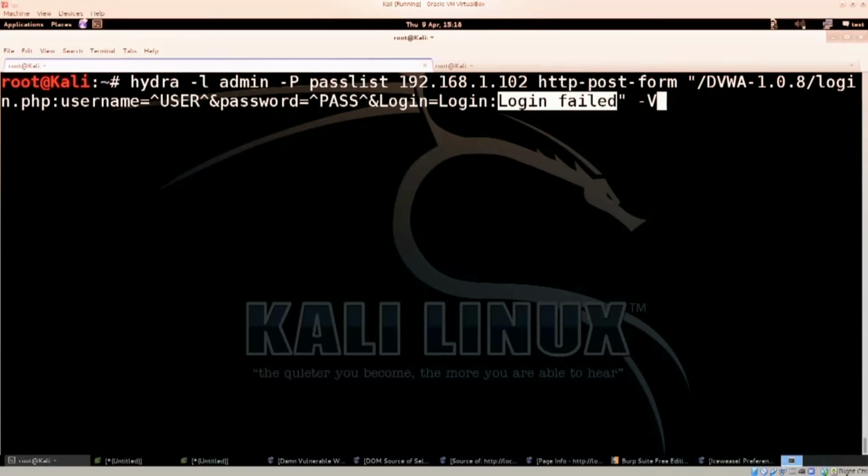Anyway, quotation marks closed here, space, dash, capital V for verbose output. Why capital V? I think that's for extra verbose output if I'm not mistaken. I think that's why I placed it there, but I'm pretty sure that the lowercase v would function just the same.